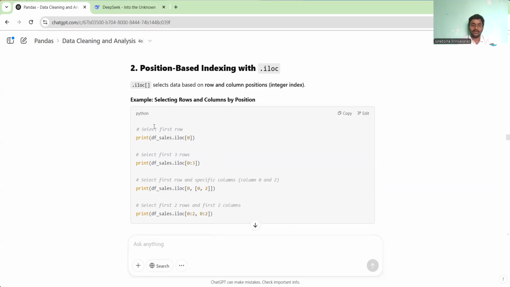For writing the pandas code, we must import pandas here and give the alias name as pd. For selecting the first row, print of df_sales.iloc of 0. By executing this, we got the first row details because the row number starts with 0. For the first row, we are writing the index number as 0.